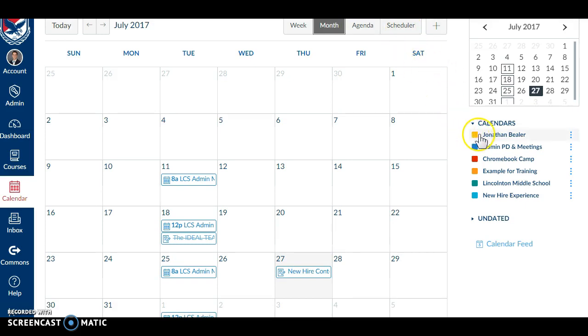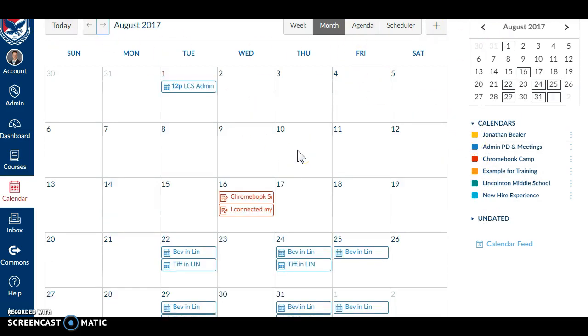Something you want to look for on the right hand side is that you have every course calendar turned on, or that there's a color here. So if I go to August, you can see that I have a few assignments in Chromebook Camp coming up. If I click on that to deselect it, those assignments disappear. But if I click on it again, it comes back up. It's pretty easy. So if you're missing a course, if you're not seeing assignments for a course in your calendar, make sure that they are selected here. This is probably going to be one of the most useful views that you have in Canvas.